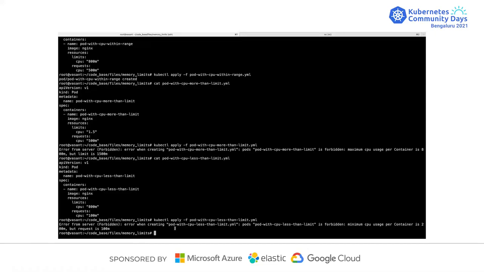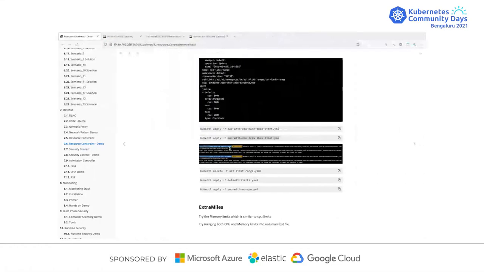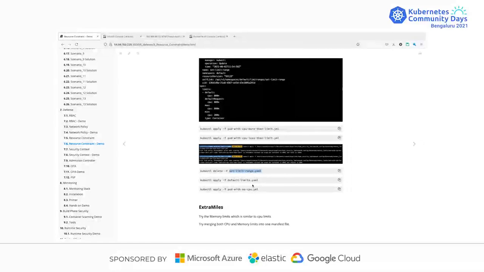That way we can define what is the maximum and the minimum, or at least by default, how much a container should be having the resources that it can utilize inside a cluster. Let's look at one last one. There's a set limit range. I will leave it to you guys to try this one. So here the set limit range is maximum 800 and 200. I want you to try this and see how it works.